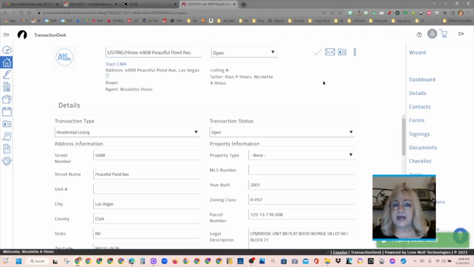Once I have filled in whatever details I want to fill in, which is much shorter this way than doing the wizard, but do whatever you like. There's no right or wrong. It's what works for you. I'm going to go to contacts now over here on the right.